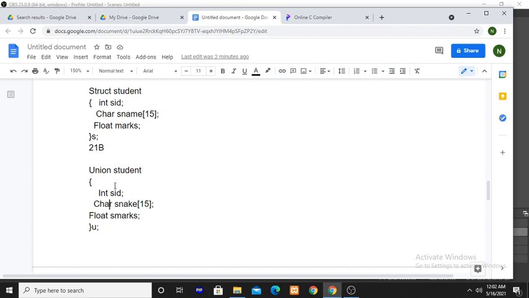Thus in case of structure, three locations will be created. But in case of union only one location will be created, a location large enough to hold the elements.